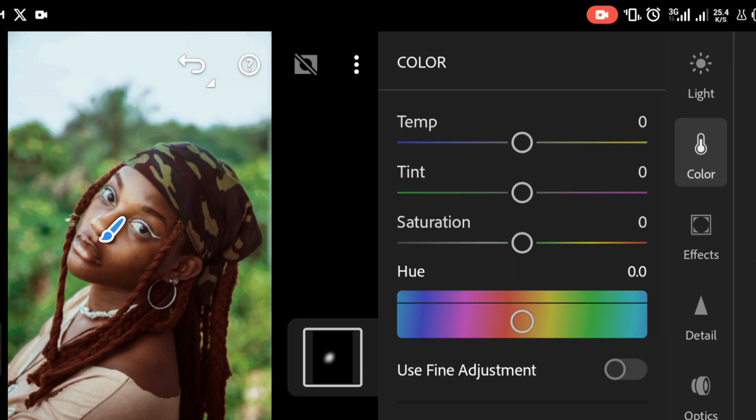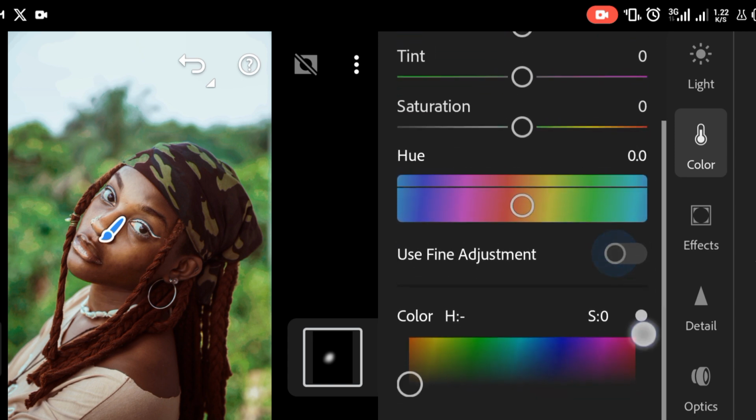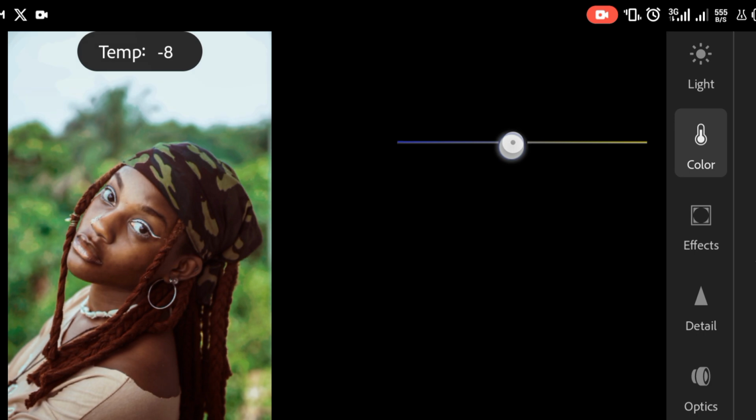You can also use your masking tool to adjust color on a particular area. Instead of generally adjusting colors, you can actually just mask it, then tap on the color and adjust whatever thing you want to adjust.